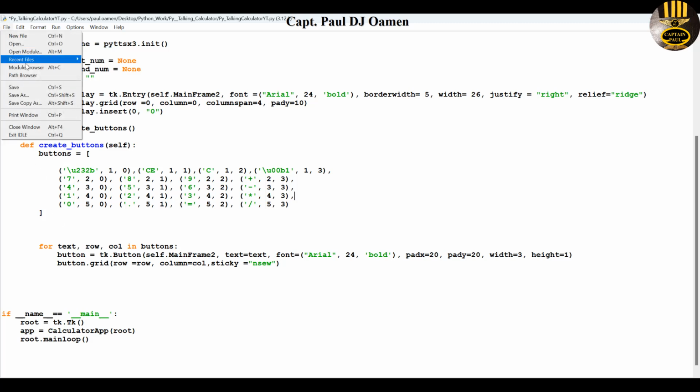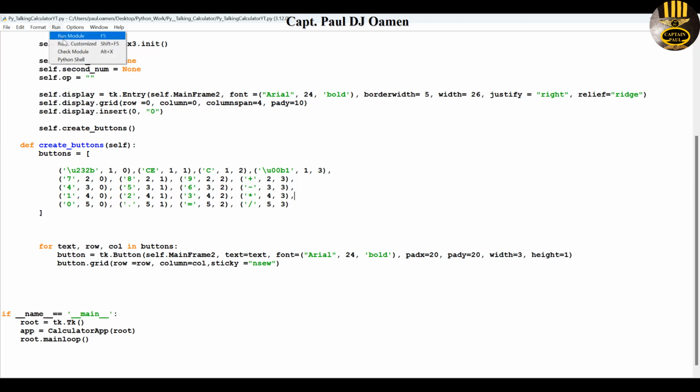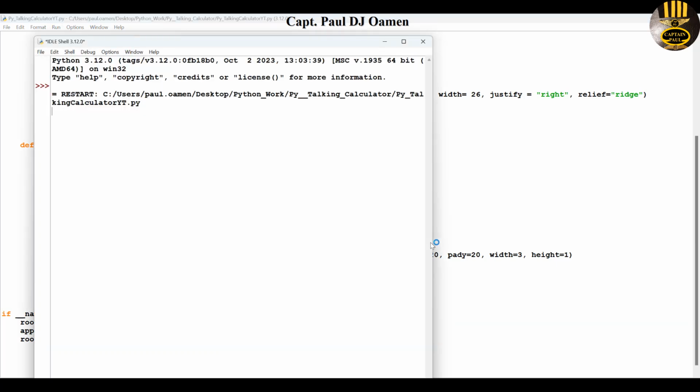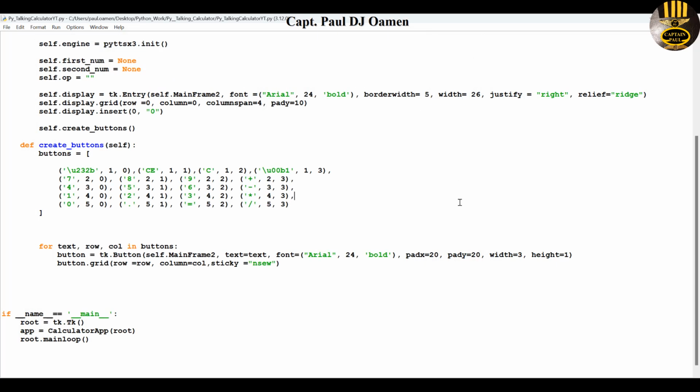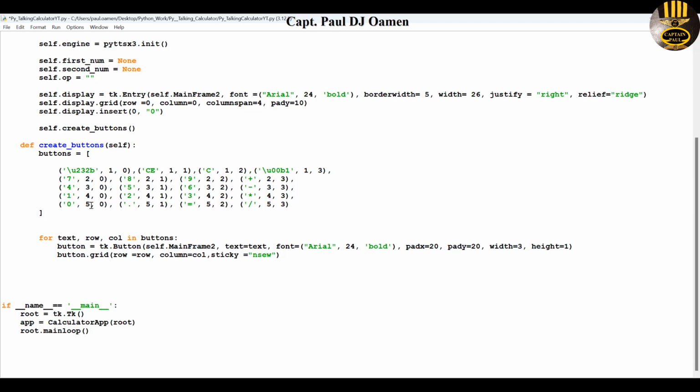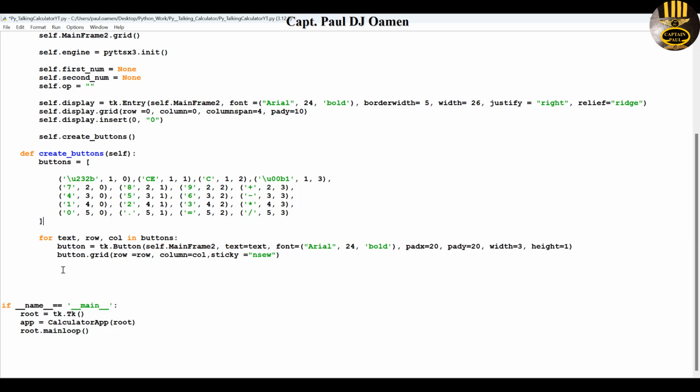I think we can test this now. Let's just go to File, Save, and run it and see. Oh, there we go. The buttons are in the house. Yeah, I'm very pleased with this. Okay, now I've got my buttons in place. Let's get my speech into place before I go any further.